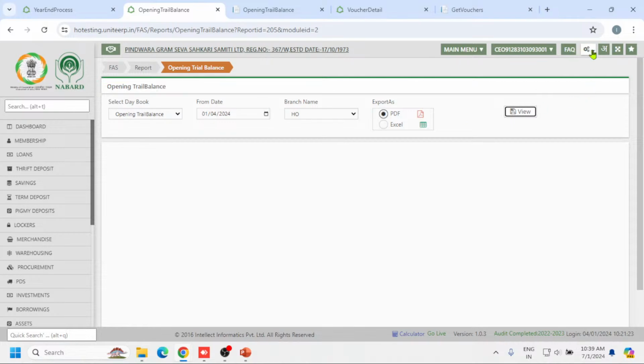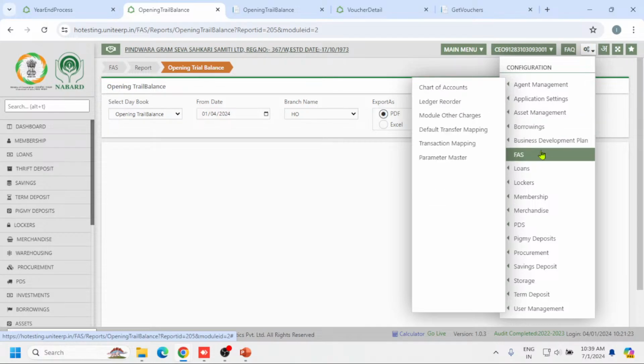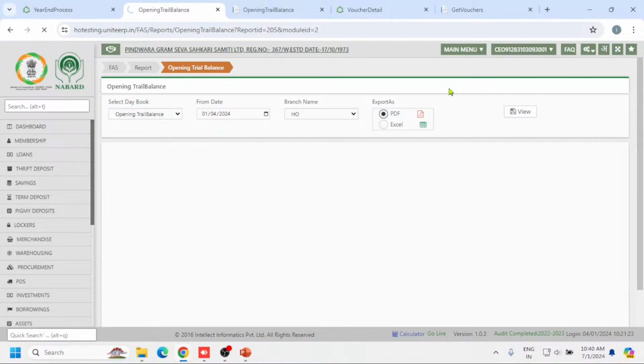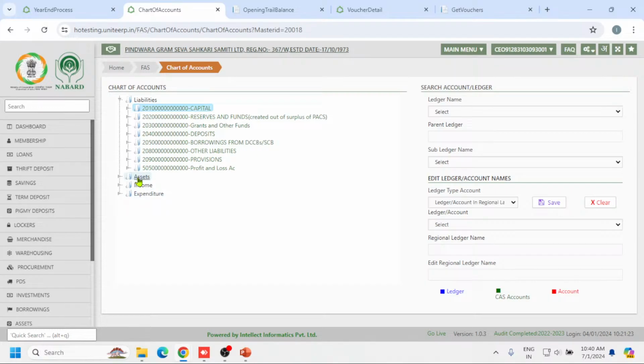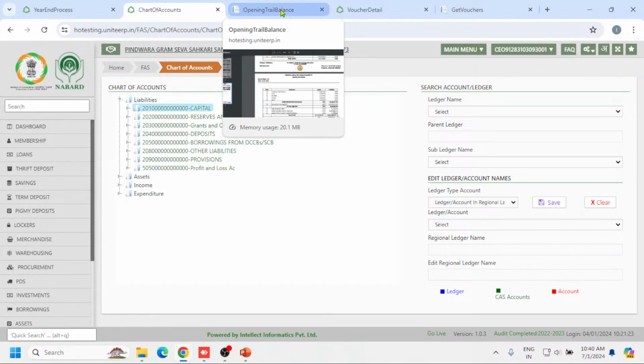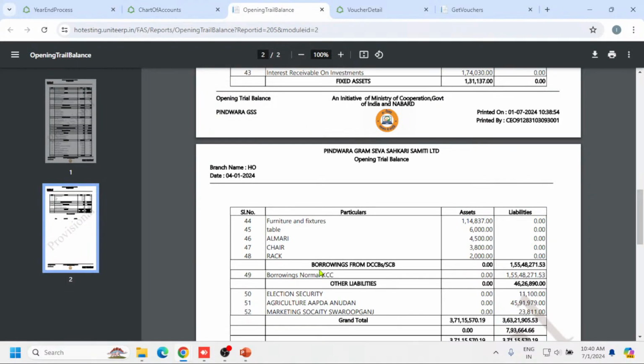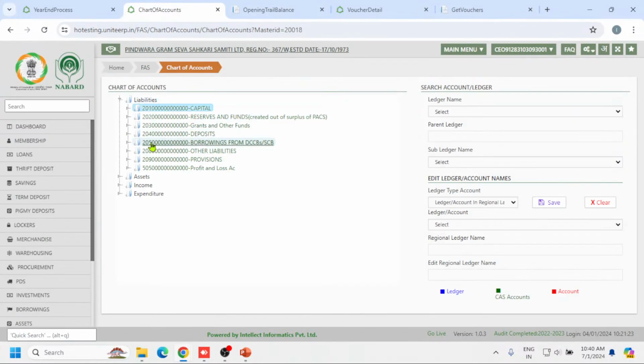For that you go into the configuration section. In the configuration section we have the option FAS. In FAS you can see the chart of account. From chart of account you will create the missed accounts as per your manual balance sheet, which are missed to create in the ERP. Those accounts you create directly here in the other liability section or whatever section.